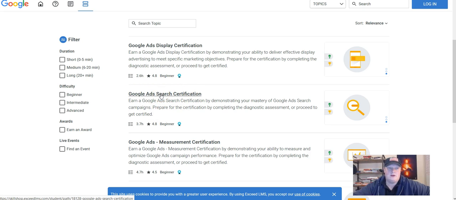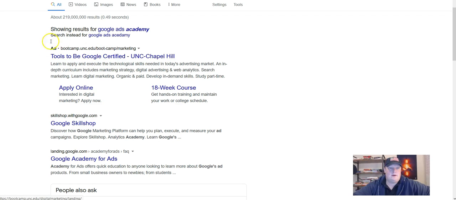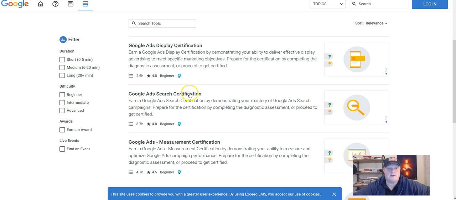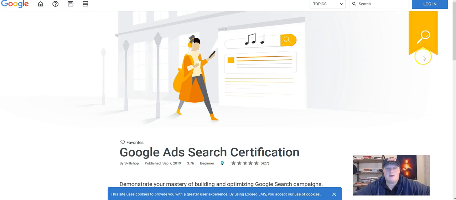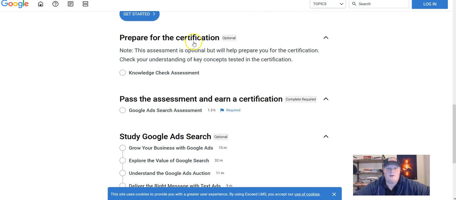All right. Just like before, when I searched this, this one right here is an ad. That's a Google search ad. So you click on this and go through the certification process. It's pretty simple. You can go through preparation, you can go through an assessment to get an idea of where you're at, and then you can go through kind of a university, if you will, to learn how all this stuff works.